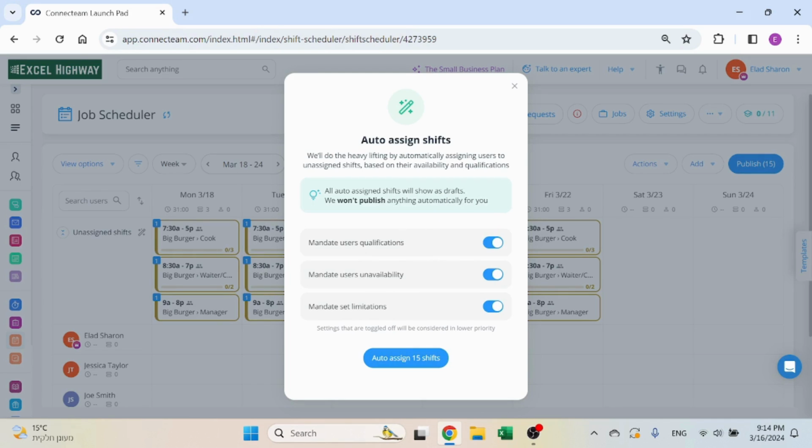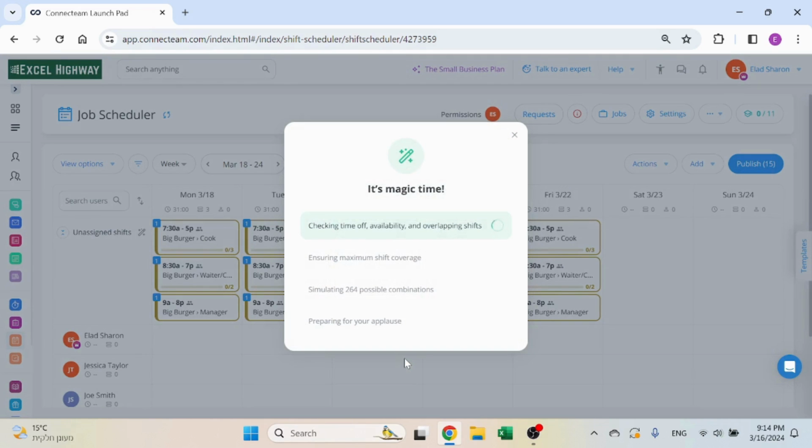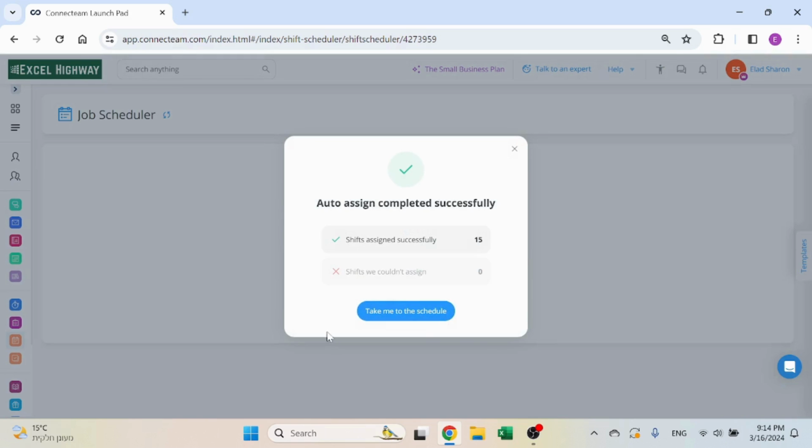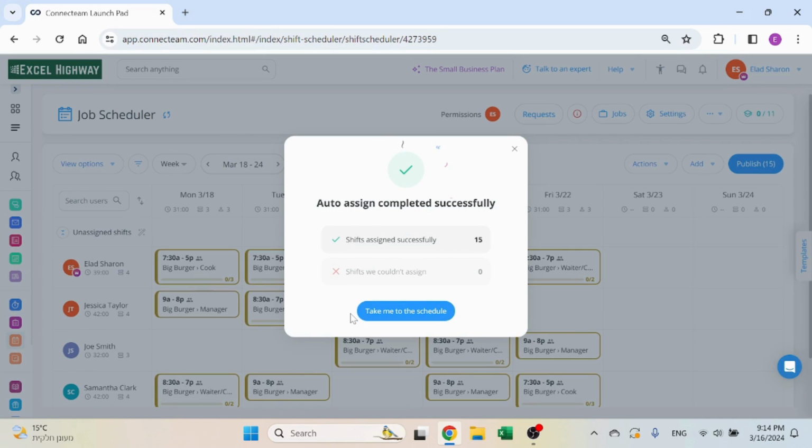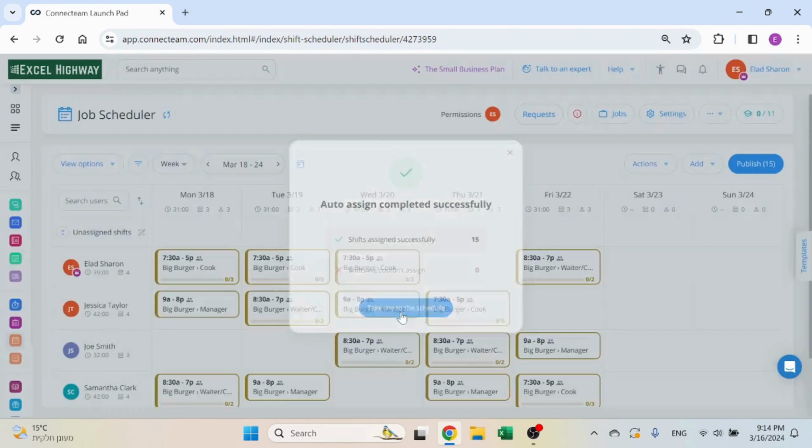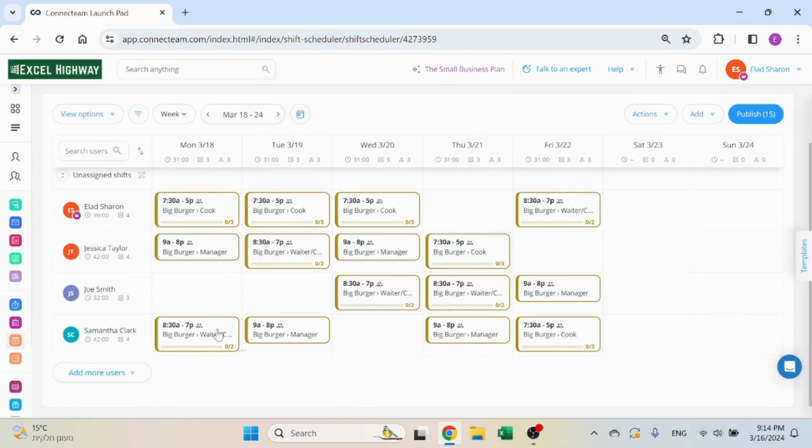You can decide what to take into account. If you do not want shift qualification or employee unavailability to be taken into consideration, just change them. And let's just click on auto assign shifts. You get this notification, and after a few seconds, you should get this pop-up message. And you can see that all the shifts have been scheduled between the employees.